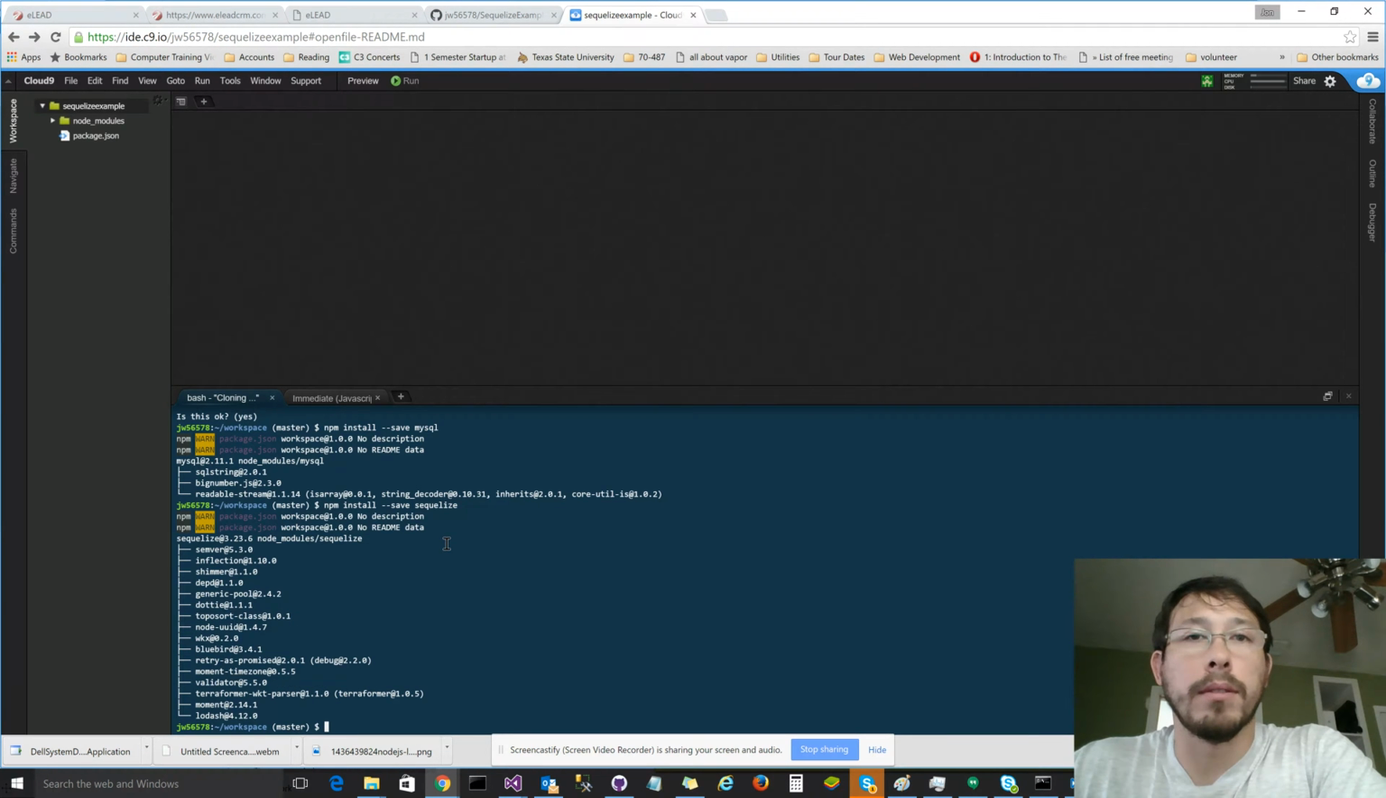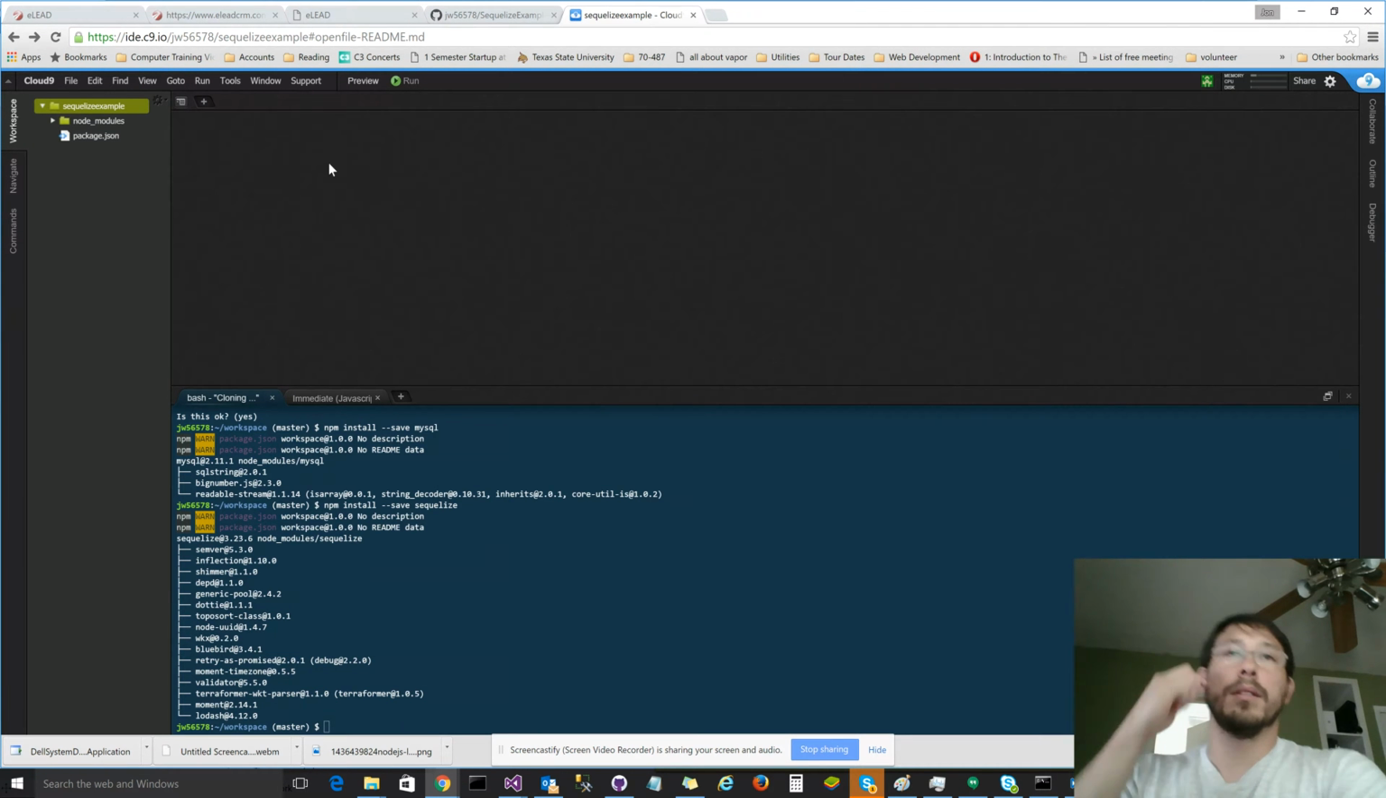And looks like it installed successfully. So if you look at our node modules, as usual, you can see the two folders of what we've installed, MySQL and Sequelize. Okay, and now we need to start using it.